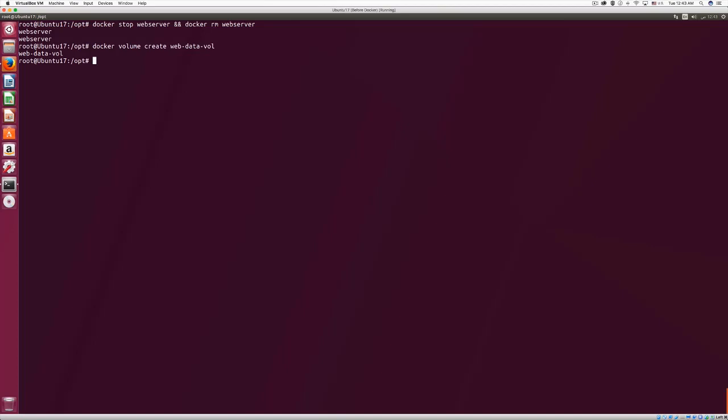If I want to use this volume, I need first to know where this volume exists on my host. For that, I will run docker volume inspect and give it the name of the volume that I have just created, web-data-vol. And as you can see here, I have a set of JSON data, and the mount point is at /var/lib/docker/volumes/web-data. Let's have a look at this quickly.